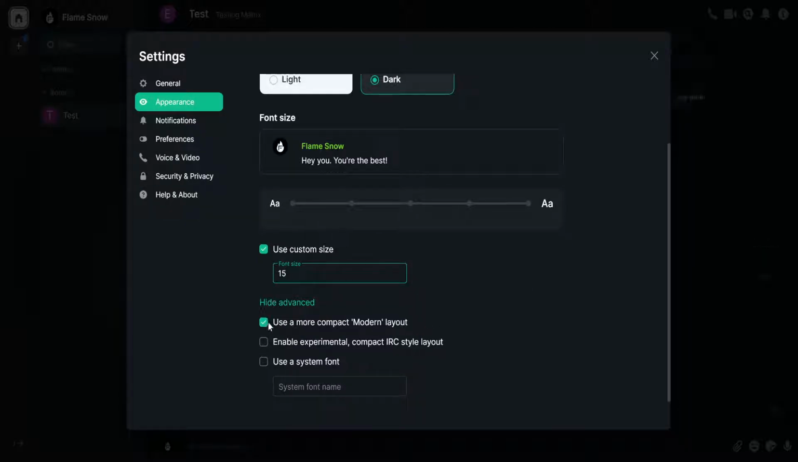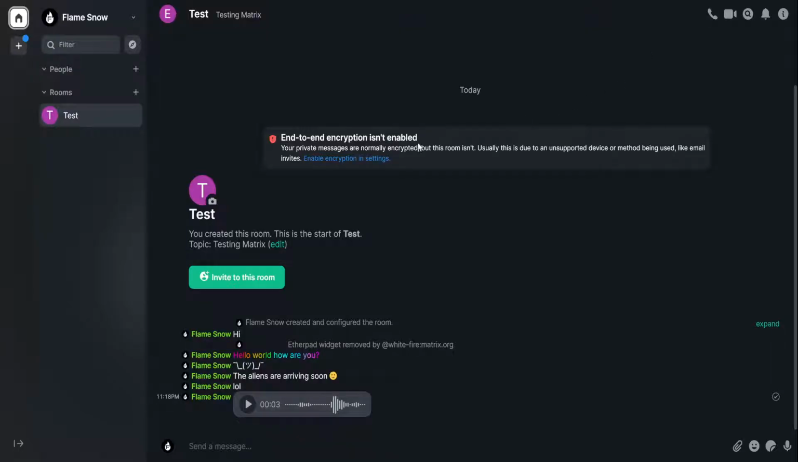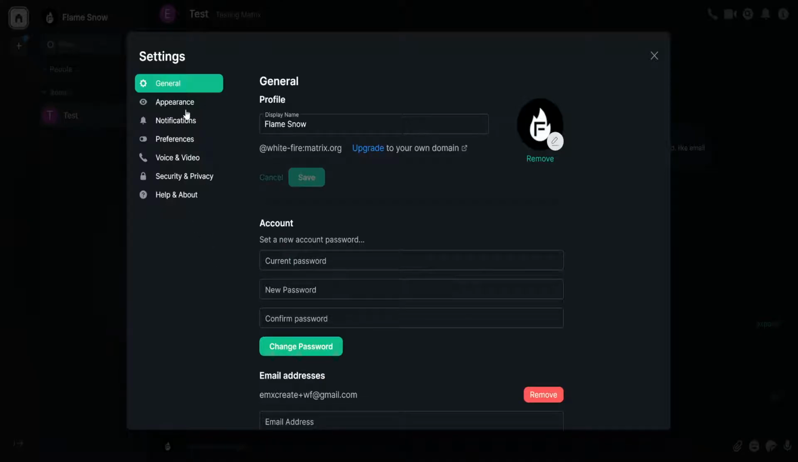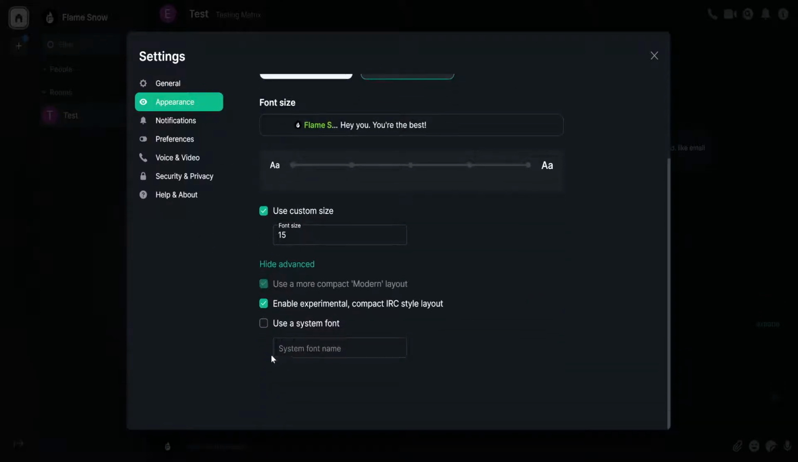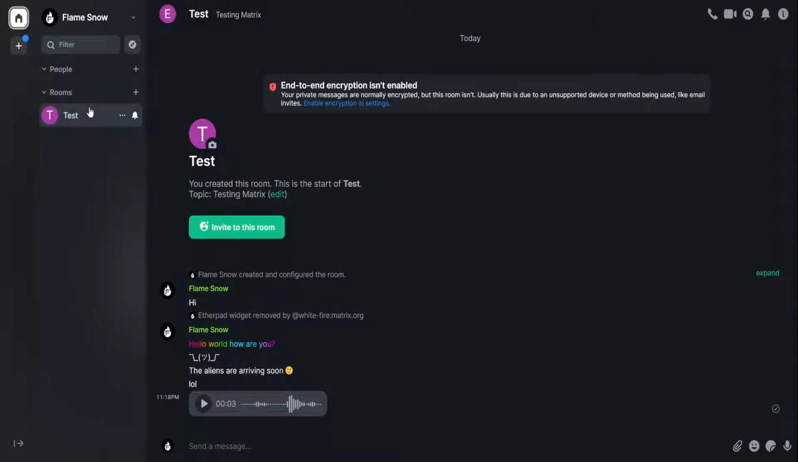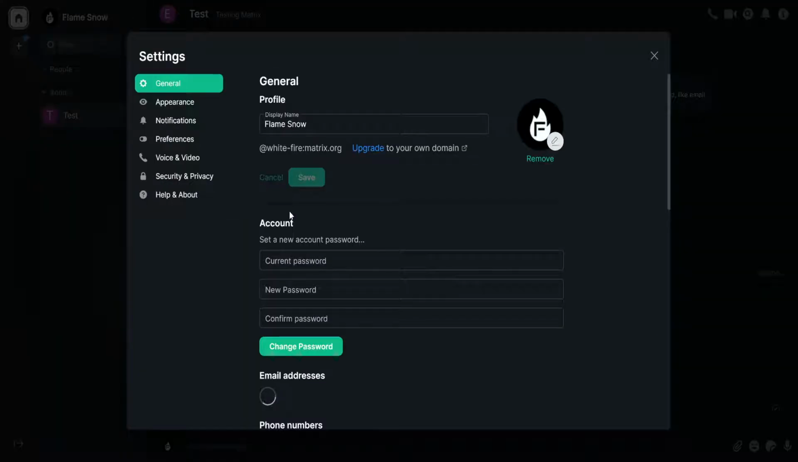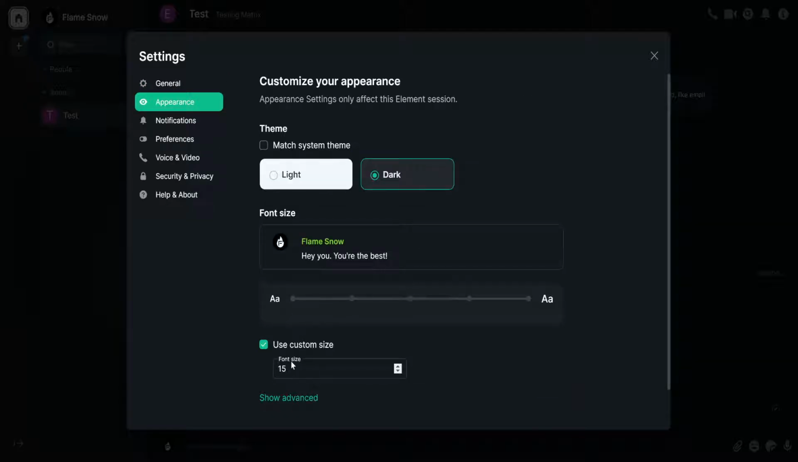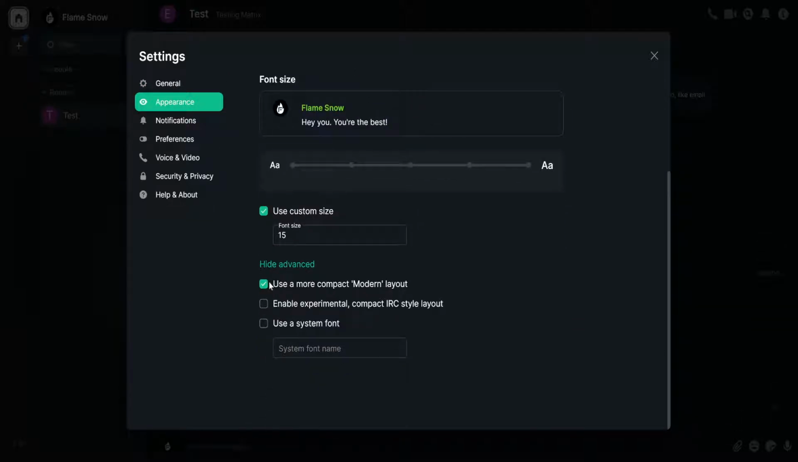So you can use a more compact, modern layout, which I don't actually know what that looks like. There's also an option to enable the experimental compact IRC layout. Let's look at what the modern layout looks like. Okay, so it'll look more like this. Then if you go down to appearance and turn on that IRC layout, I want to see what that's going to look like. Oh, that actually is what happened when I turned on the IRC layout. So that's the compact modern layout, and if I turn off the compact modern layout, we're going to see what it looks like.